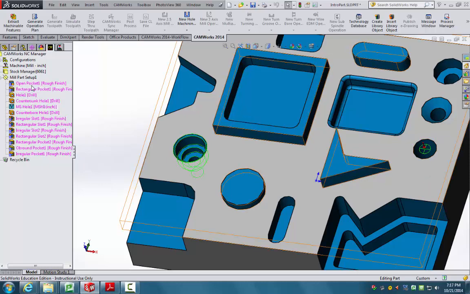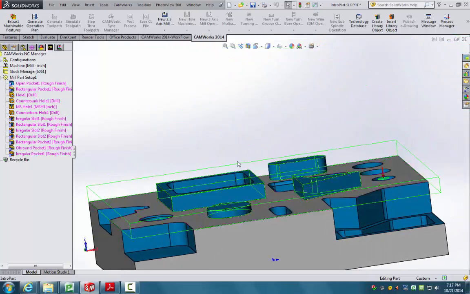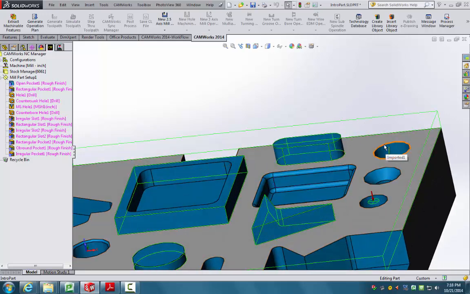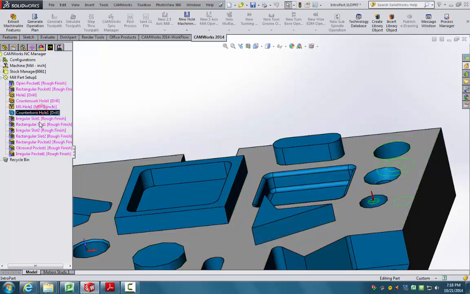For instance, open pocket is going to generate a rough mill where it removes most of the material in this green highlighted box, and then a contour operation where it goes around this rectangle, around this irregular shape, and around this slot. And each one of these different machining features has a different operation plan. For instance, a hole may come in with a center drill and then come in with a drill. And those are two different operations for that one machinable feature.